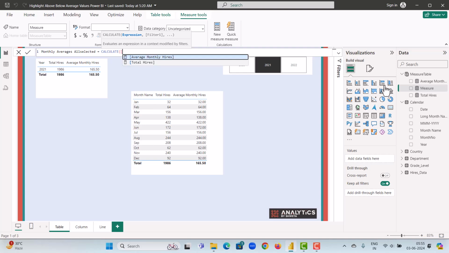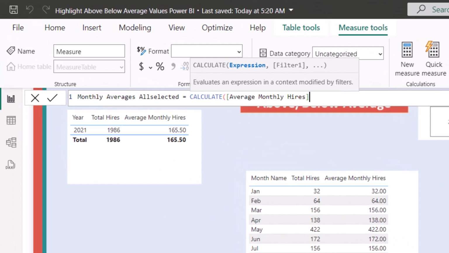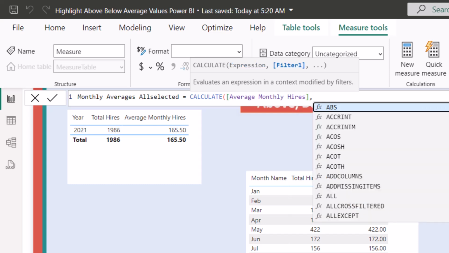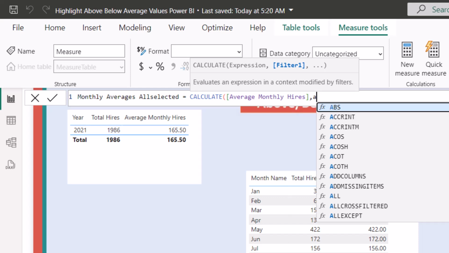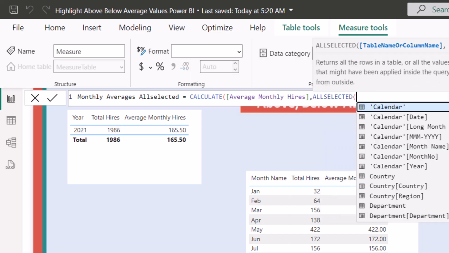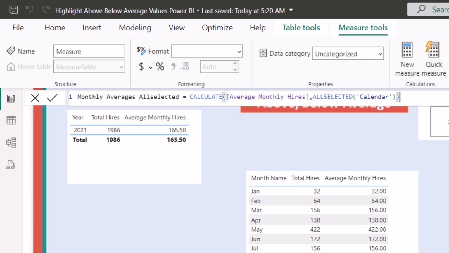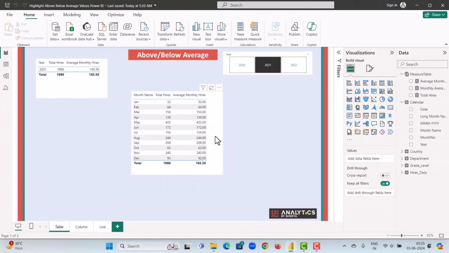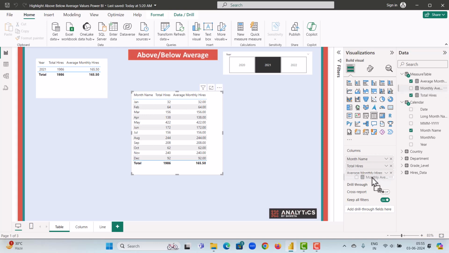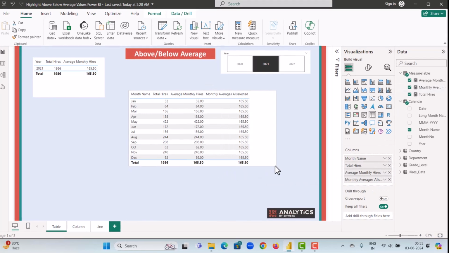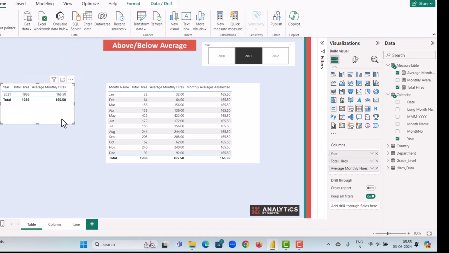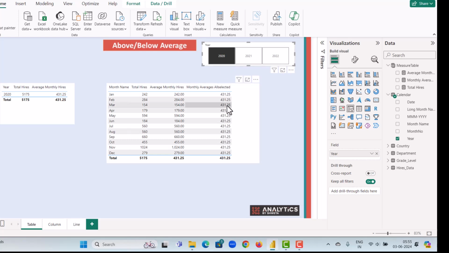We use the CALCULATE function. We use the average monthly hires measure which we have just created, and we use the ALLSELECTED function on the calendar table. Let us go ahead and add this value onto our table visual. If you look at it, now we are getting the same value across for all the months. So it is 2020, you will get 431 across. If it's 2022, we get 313 across.